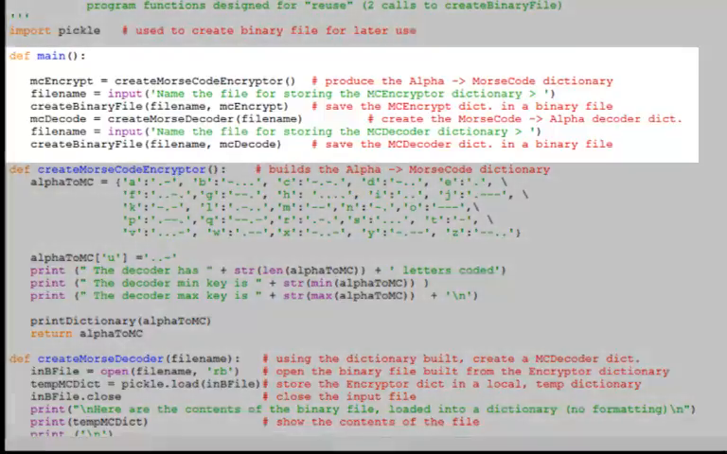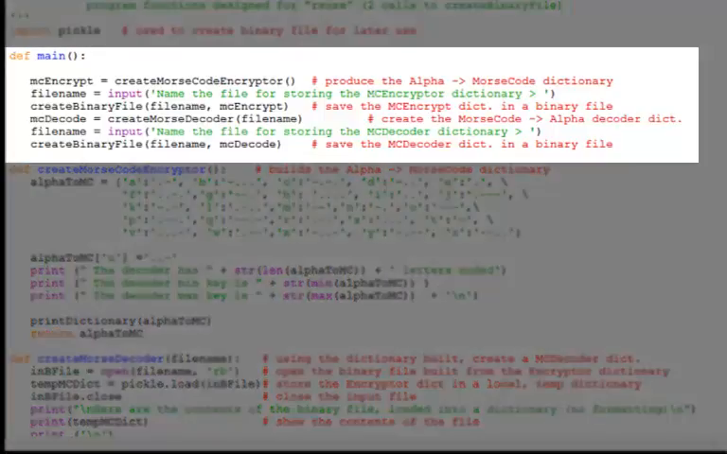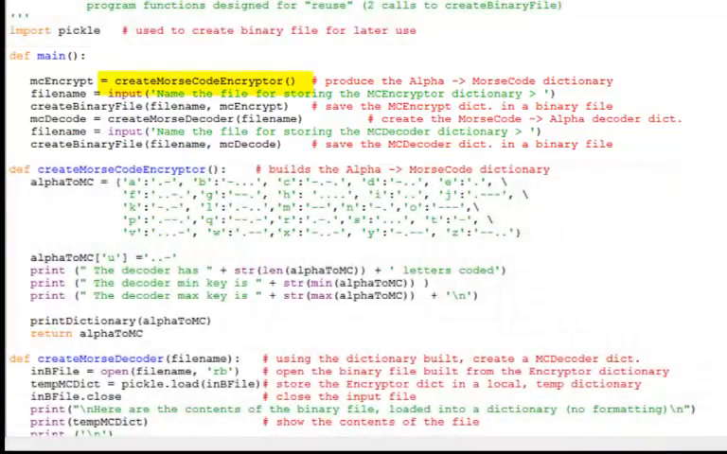Function main is responsible for calling the function to create the Morse code encryptor dictionary. The results of that will be stored in a dictionary named MC_encrypt. Then main asks the user to provide a file name for storing that dictionary. Next, it calls create binary file with the file name given by the user and the dictionary MC_encrypt.